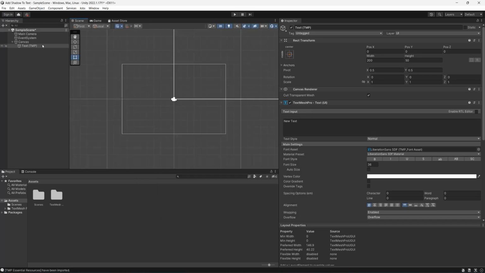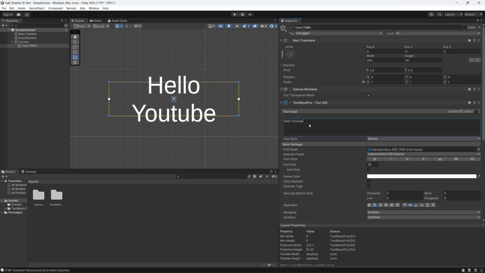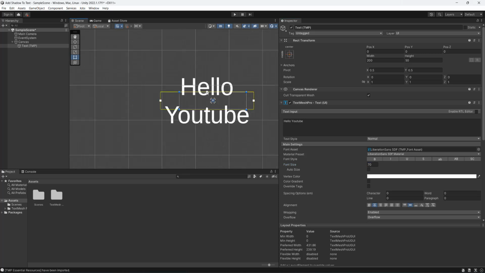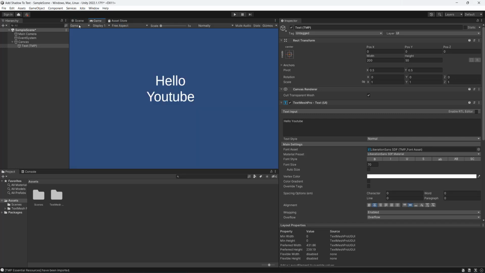So we'll go to our scene view and double click on the text to see it. I'm going to center the text. And then I'm going to type, hello, YouTube. And then I'm going to set the font size to be something like 70. I'm then going to increase the yellow box. And this gives us something to work with.